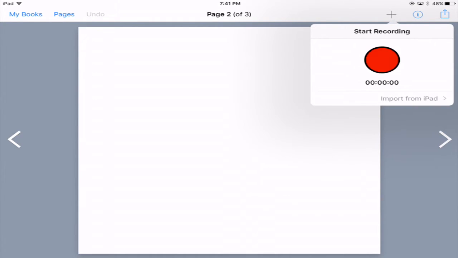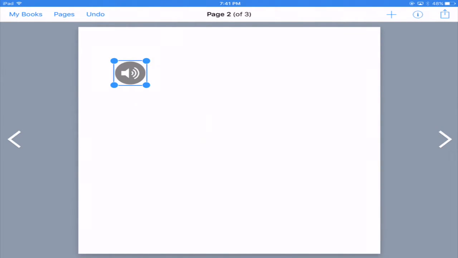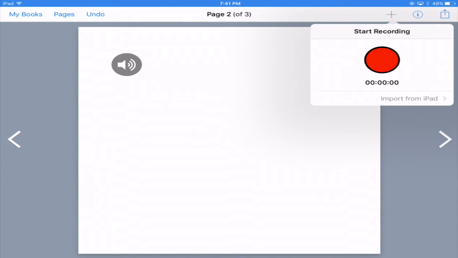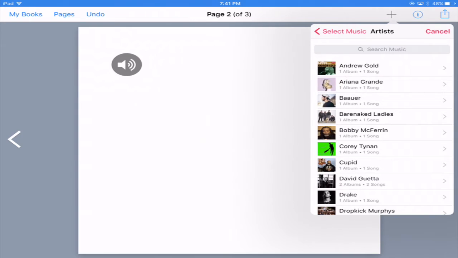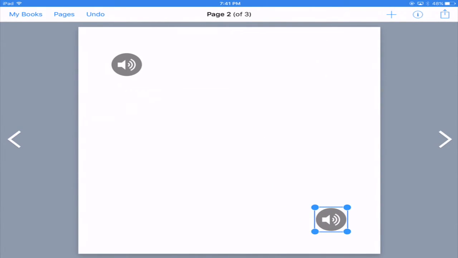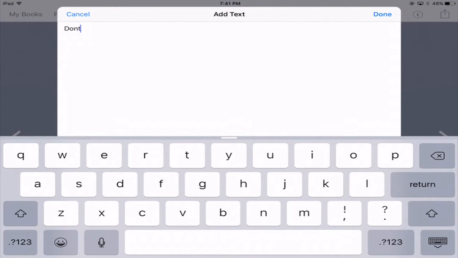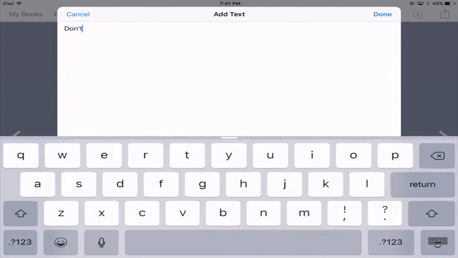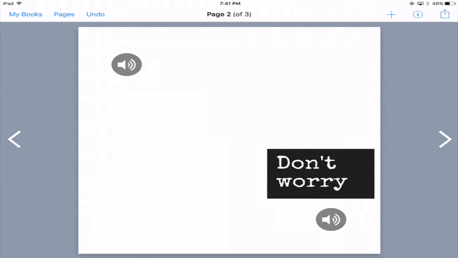I'm going to hit stop here. Yep, I want to use that recording. I hit yes. And this kind of looks like the old PowerPoint. So that is there. If I hit the plus sign again and go back to add sounds, this time I could add or import from my music. So I have my artists, and let's see here. I have Don't Worry, Be Happy. I can hit that and I can add that. And now if I go back to here, I can put some text in to let people know that that's what that is.